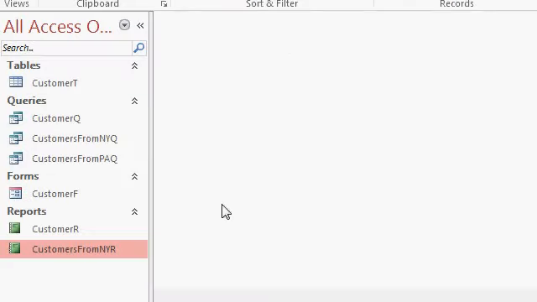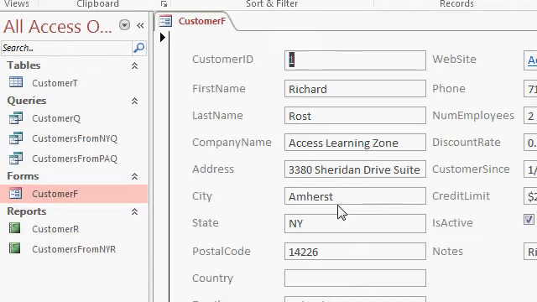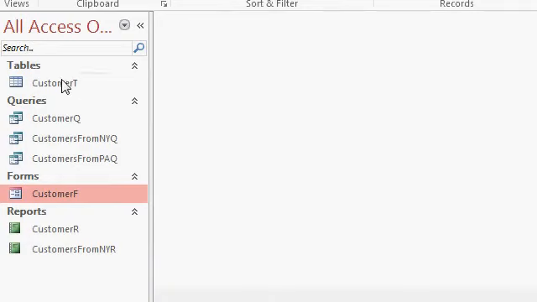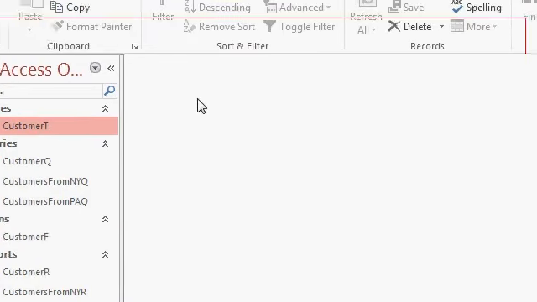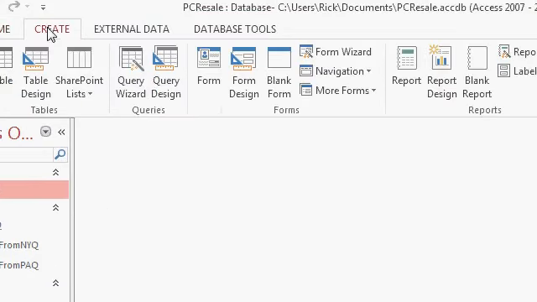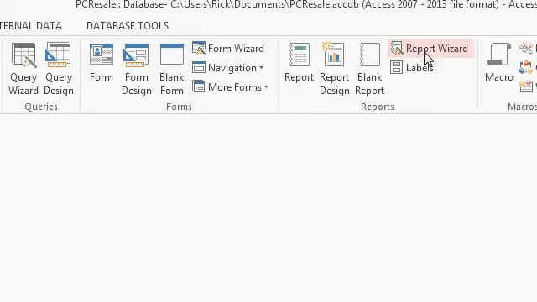Now, if you want a report that looks more like a form, where you have one customer per page, that's what the report wizard can do. So again, click on the customer table, create, and then pick the report wizard.